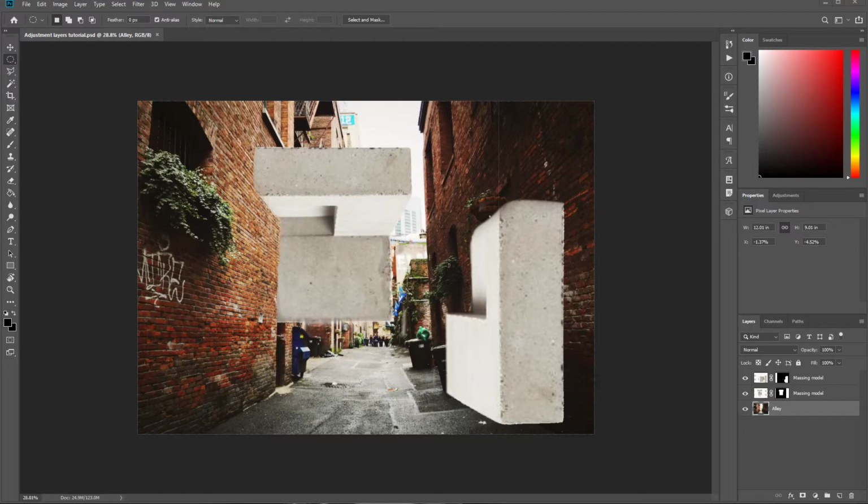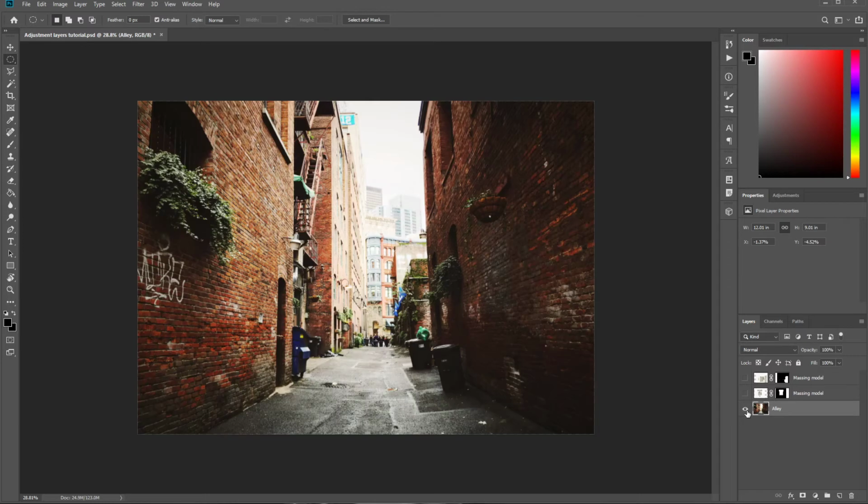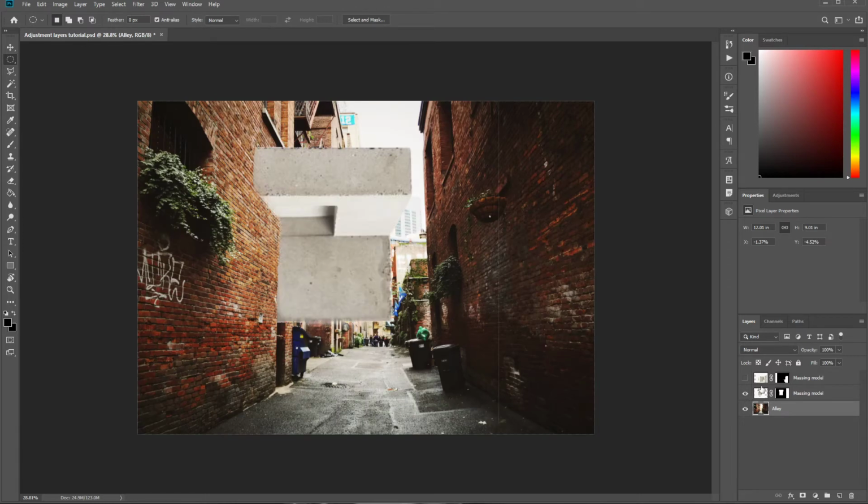Hello, it's Oliver Blair, and I'm going to quickly and hopefully succinctly show you adjustment layers in Photoshop and why they're useful and how to use them pretty well. Over here in the layers panel, you can see I've got three different layers. I've got this background layer, this alleyway. I've got one, this massing model. It's like a little scale model that's blown up and injected in here.